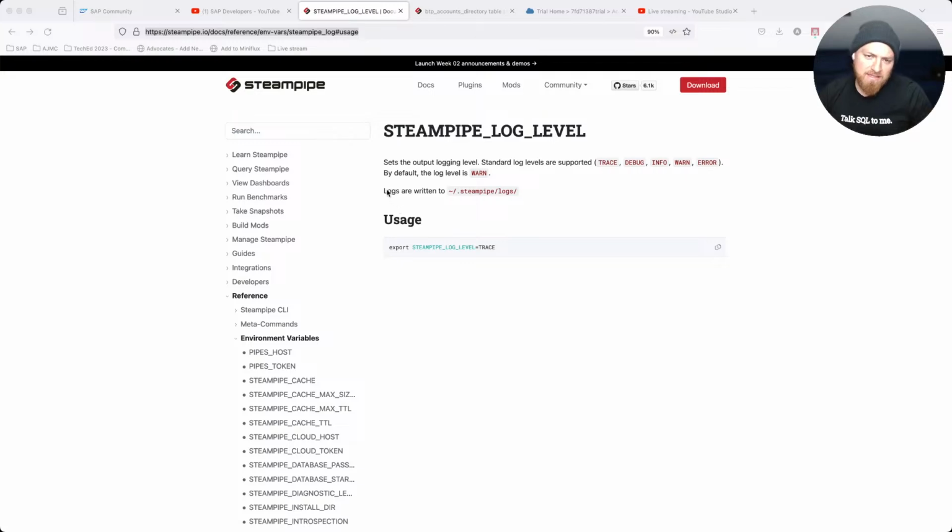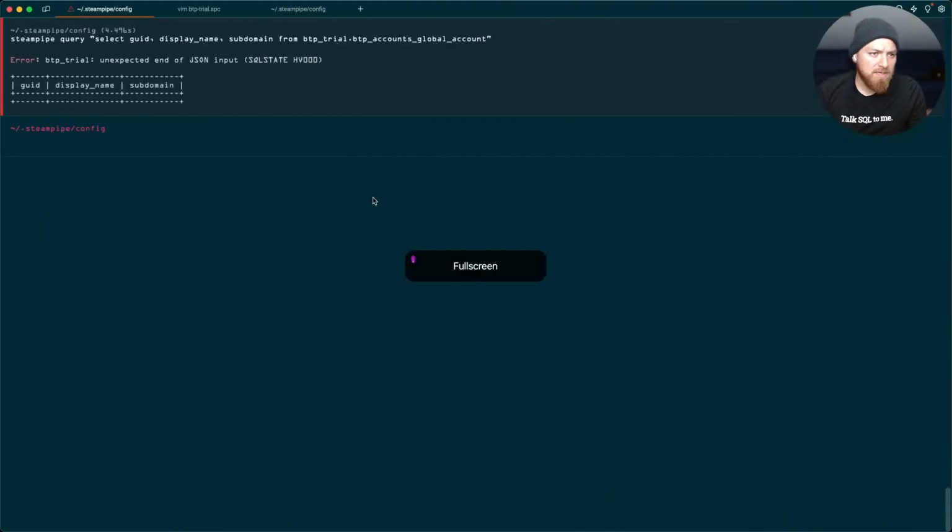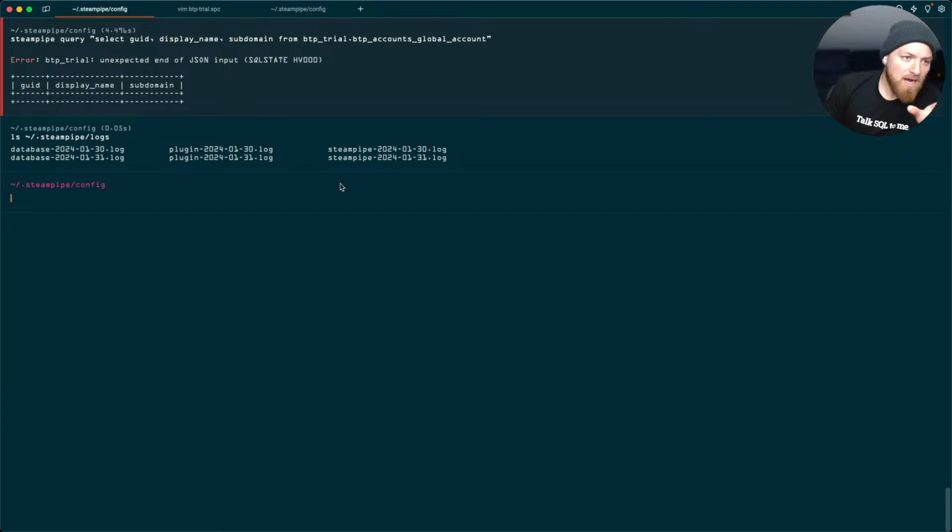So we can see that it tells us that the logs are written to the Steampipe logs. At the moment I think my Steampipe log level might be info. We can set that in the terminal, and then we can start seeing more of the logs. Let's go back to my terminal. In the Steampipe logs, you can see that I have a couple of logs here, separated by date. For example, yesterday I was playing around with this and some logs were created, but we should focus on this one.